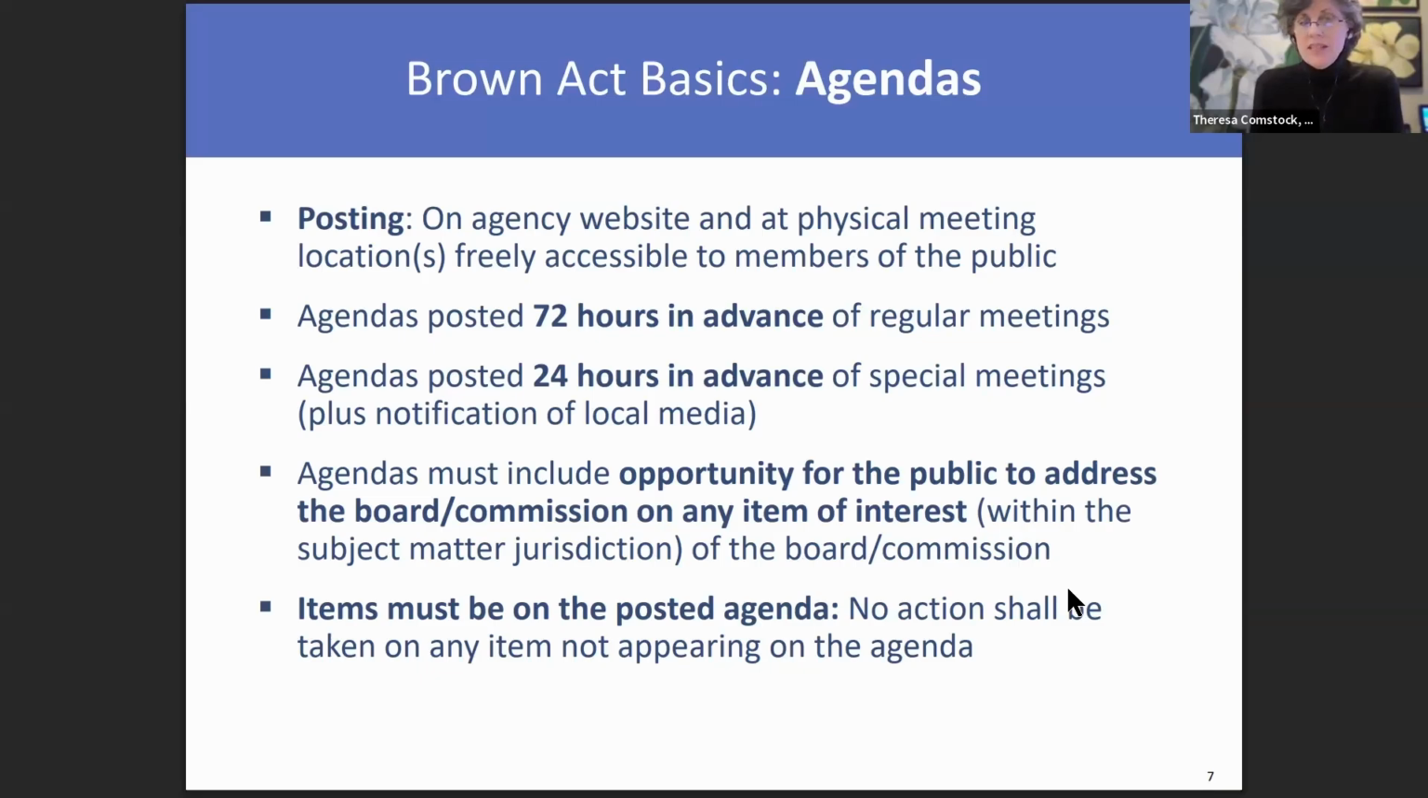And they should be posted 72 hours in advance of regular meetings, 24 hours in advance of special meetings. A special meeting is a meeting that's outside of the normal calendar. It's a different day of the month than usual, or it's in a different location. And then local media should be noted. If local media has asked to be notified about your meetings, they need to be notified about the special meetings as well.